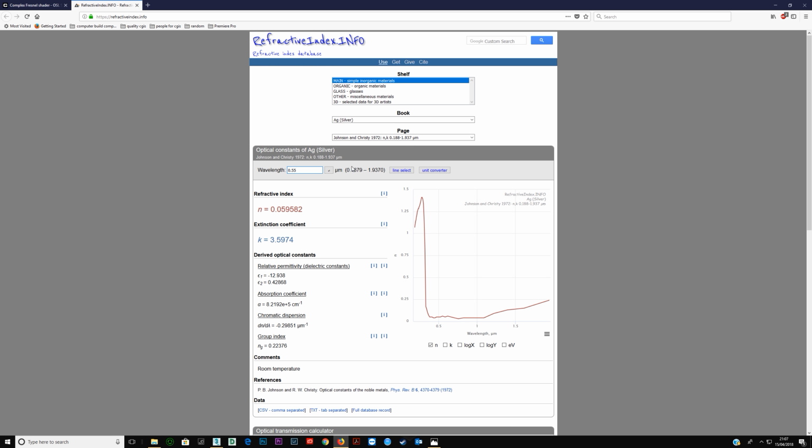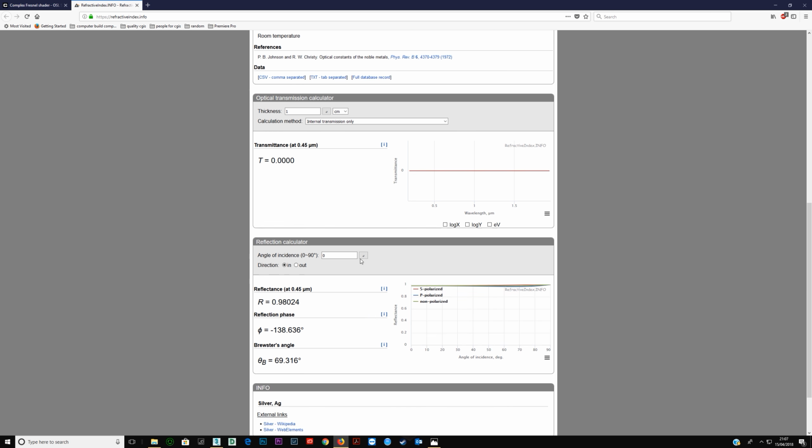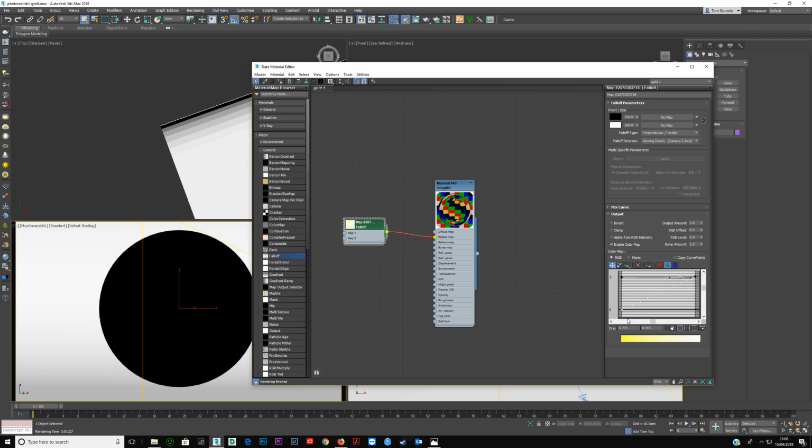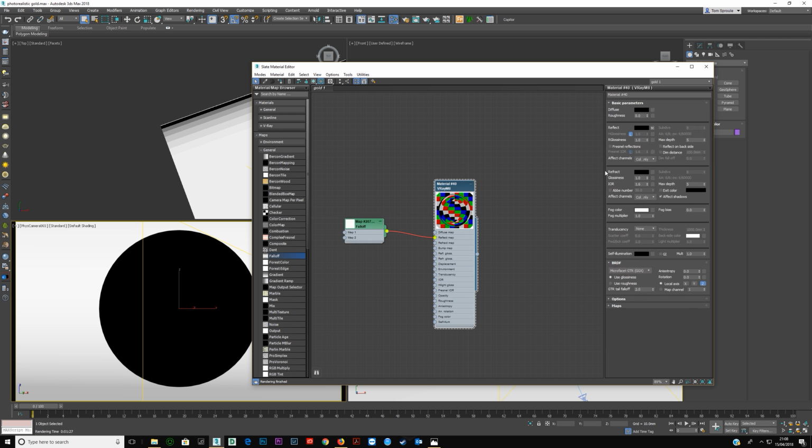Okay, and then 45, which will give us the blue and yellow amounts. And again, we've got 0.98, and then over here, 0.967. Oh, sorry, I haven't got it turned on. Make sure you turn it on. 0.98, and 0.967.